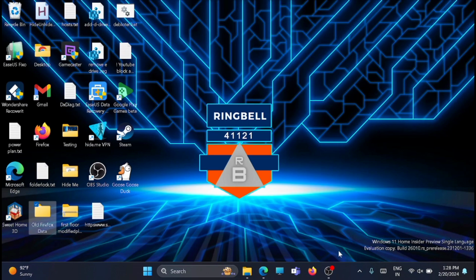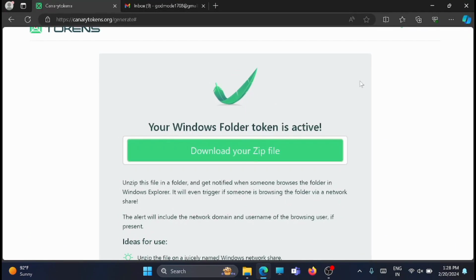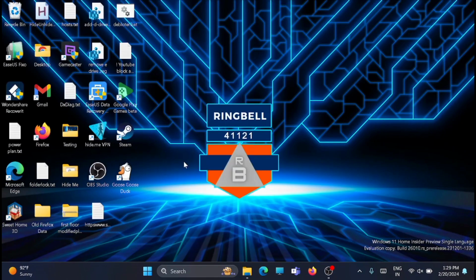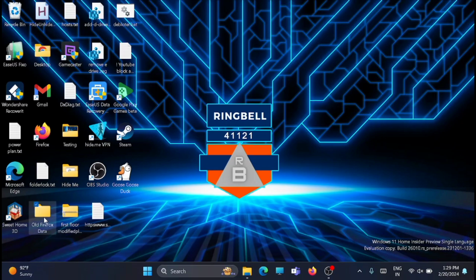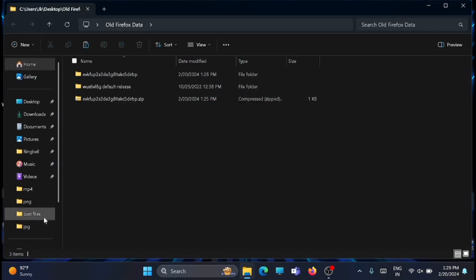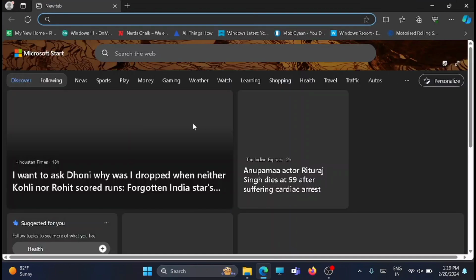So I'm just closing everything right now. Now just refresh it. Now I'll just go to the folder. This is the folder which I have set the canary token. Just open it. Now just go and see if the message has been triggered.